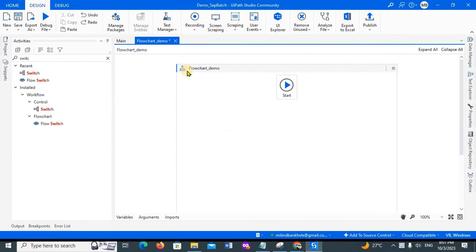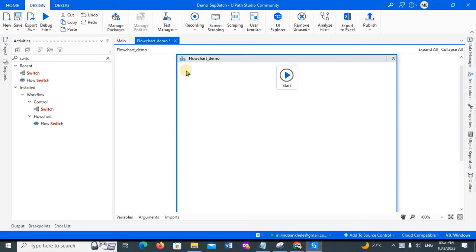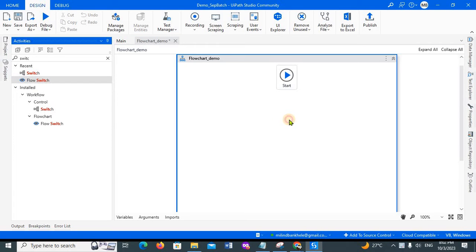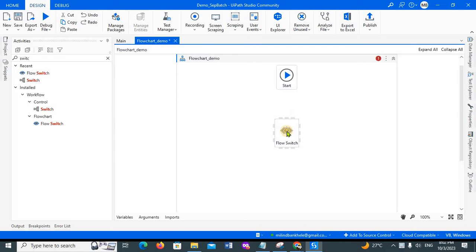Now for example, here I have taken one more flow chart, and here if you see flow switch, so if you just hover over this flow chart, you will see it models a switch construct with one expression and one outcome for each match. I'll simply put this flow switch here, right? If you see flow switch, before this flow switch I need an input, right?